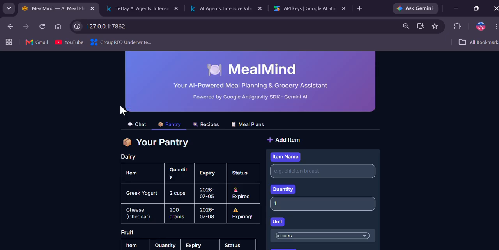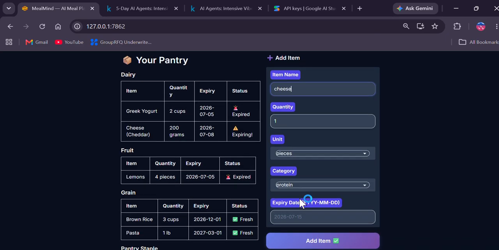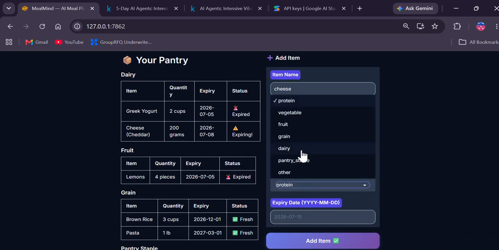Food can also expire before it is used, and dietary preferences or budget limits make planning more difficult. MealMind helps by checking pantry items, finding recipes, suggesting meals, and creating the grocery list based on what the user already has.